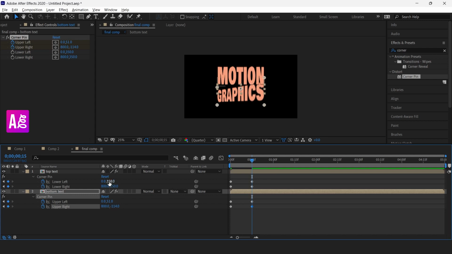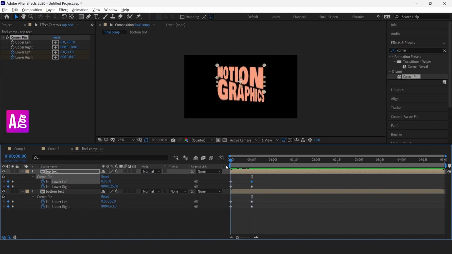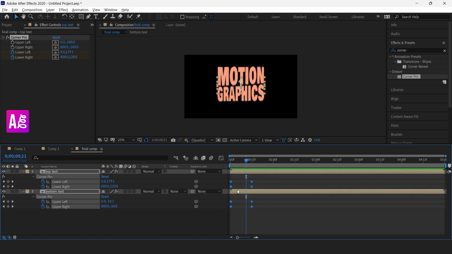Okay. So now we can increase this, make sure the gap is consistent. 3, 2, 1. And we can decrease this. So now what we are going to do is we are going to select all these keyframes and press F9 to enable easy ease. Okay.